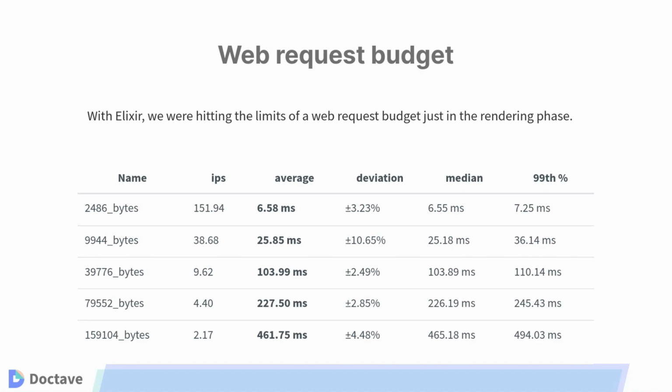As you can see in this chart, the inputs range between 2.5 and about 160 kilobytes. And what you can see is that as we start having bigger and bigger Markdown inputs into the Elixir Markdown processor, we start taking on the order of hundreds of milliseconds fairly quickly.